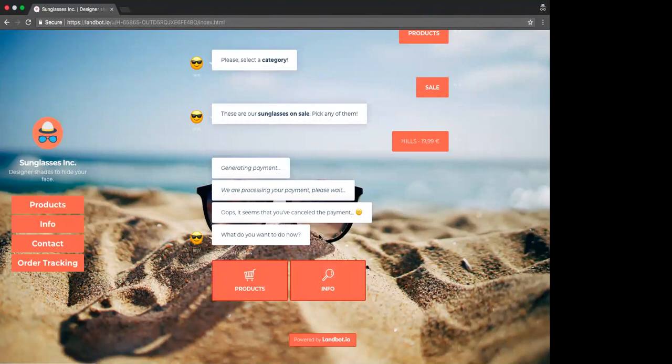Remember, we have 3 different options. I'll show you later on for payments, successful payments, failed payments, and canceled payments. So in this case, it tells me, hey, it seems like you've canceled the payment. What do you want to do now? I can go back to products. I can go to info. All right, so this is the main flow. Later on, I'll change the flow so you can see the full flow when you purchase something.